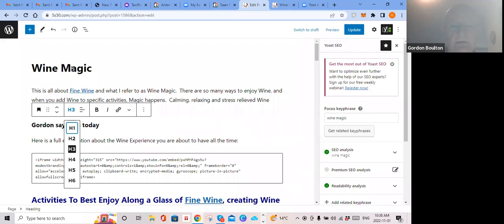This is an H1 heading. It's the only H1 heading you're going to have in your site and your page, just the title. All the rest in the body here are H2 or smaller. Okay, that's important for Google.